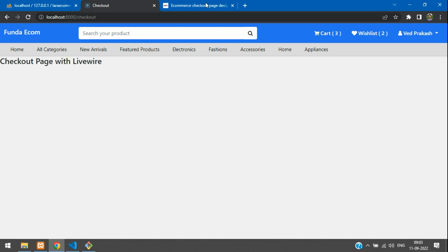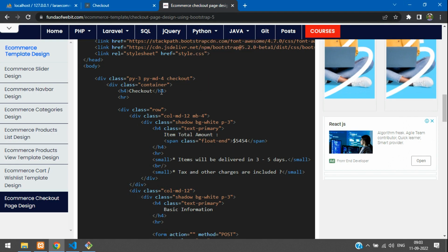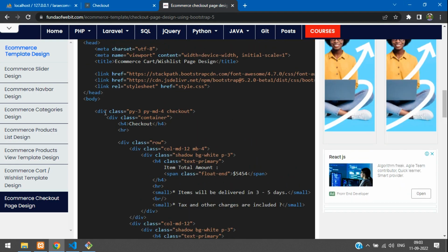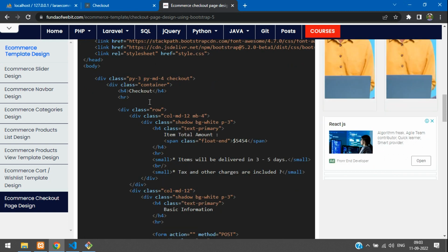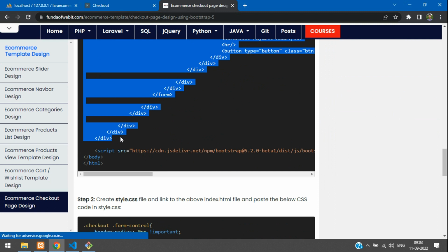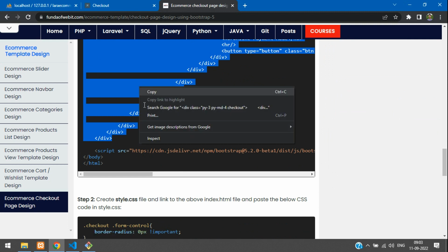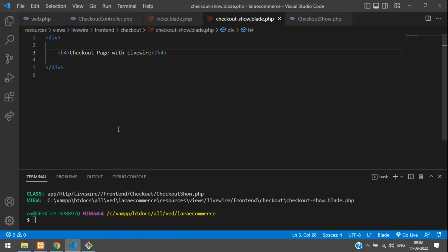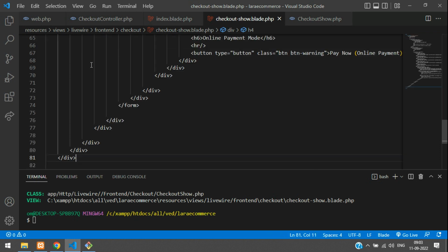Perfect. So now guys, let's get back to our template and just copy and paste it. We are using Bootstrap, guys, so make sure you have integrated your Bootstrap. Let's copy the code, copy and paste back. Let's remove this, paste it.